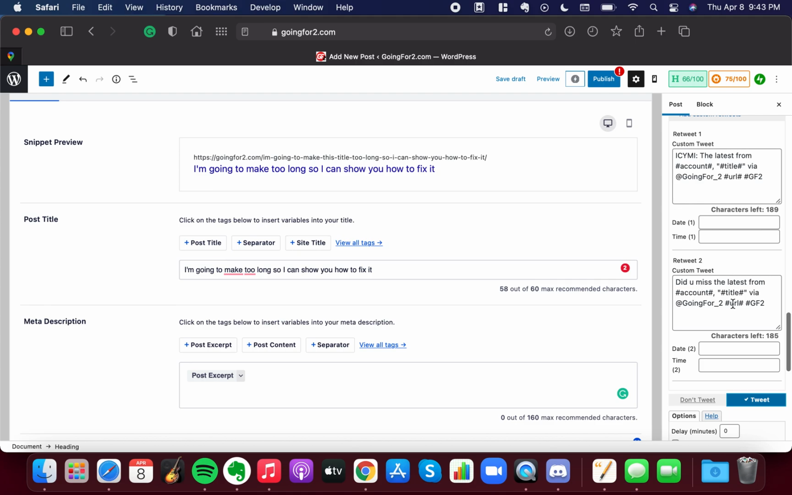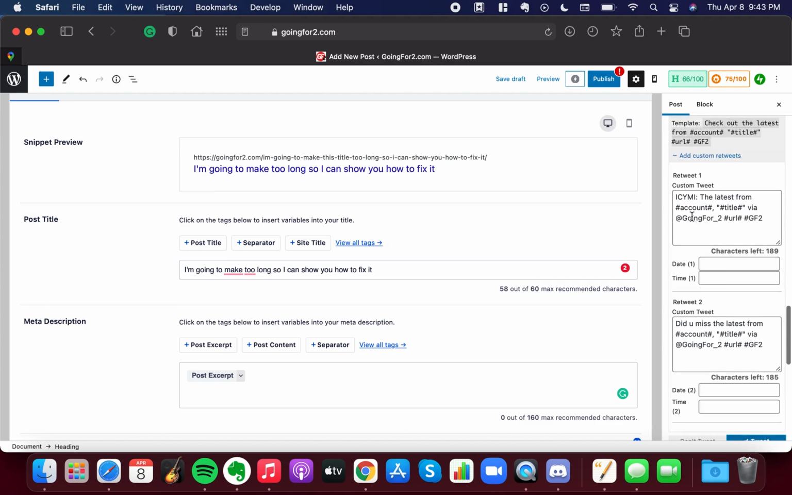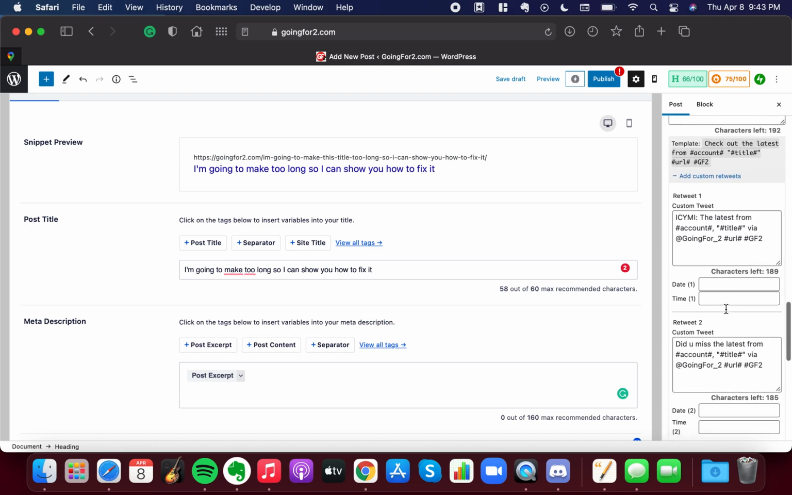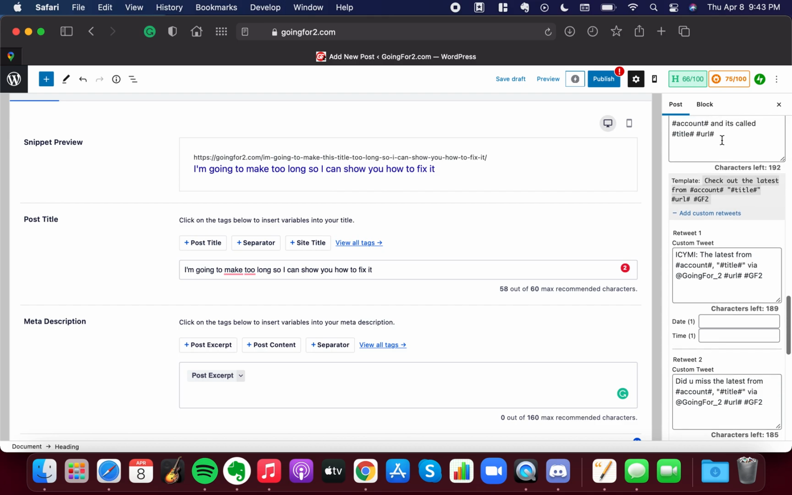So if you wanted to change those, same rules apply. Use the account, hashtag account, hashtag title, hashtag, whatever you want to do. So you can have 3 different custom tweets. The only trick is don't use the same one, because Twitter will block it if it's exactly the same as the first one. So make it a little bit different, add an extra hashtag, or whatever. Change it just a little bit so it'll be a different tweet.